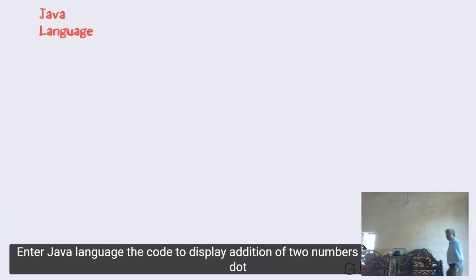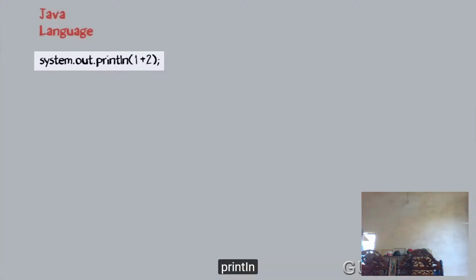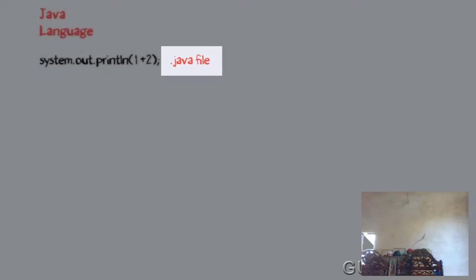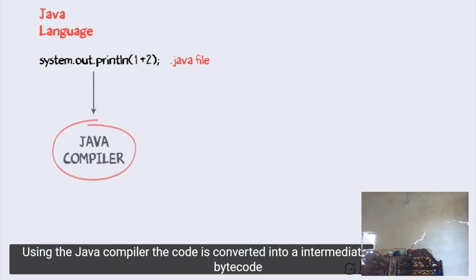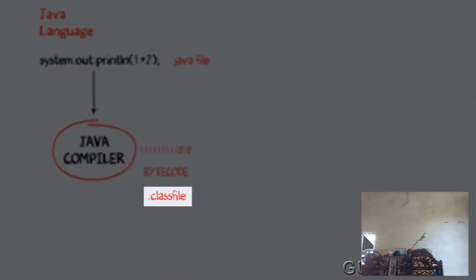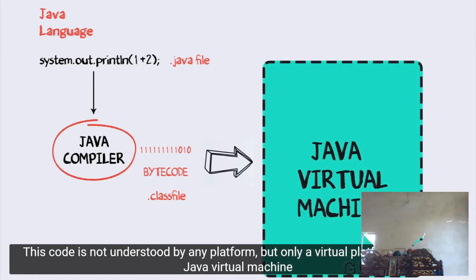Enter the Java language. The code to display the addition of two numbers is System.out.println(1 + 2), saved as a .java file. Using the Java compiler, the code is converted into an intermediate code called bytecode. The outcome is a .class file. This code is not understood by any platform, but only by a virtual platform called the Java Virtual Machine.